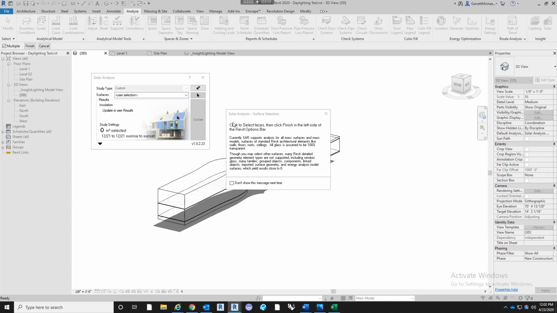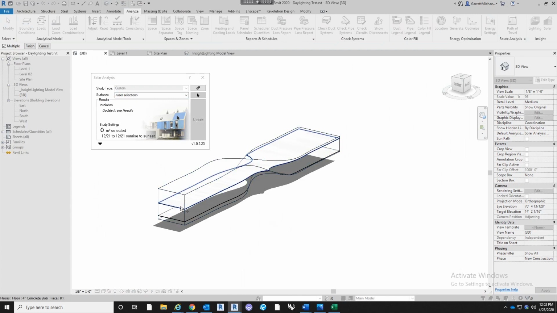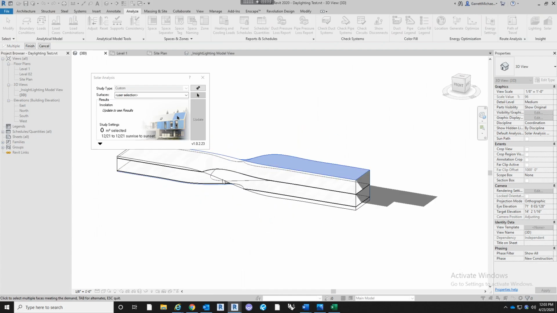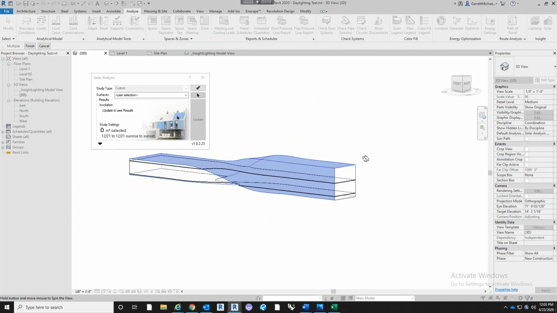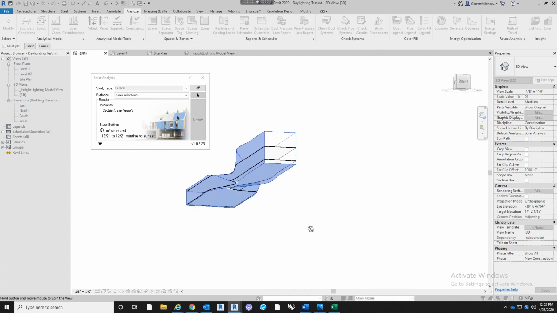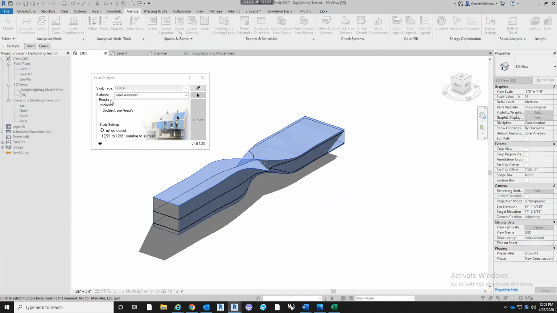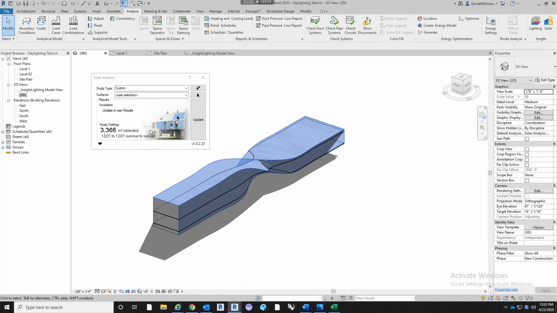What the user selection does is it lets you pick different faces. So first what I'm going to do is just click all of the exterior mass faces. And once you're done selecting, you want to go over to the top left and hit finish. That will calculate the actual square meters or square feet of the faces that you've just selected.